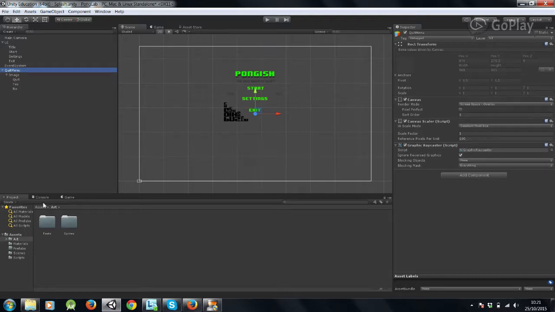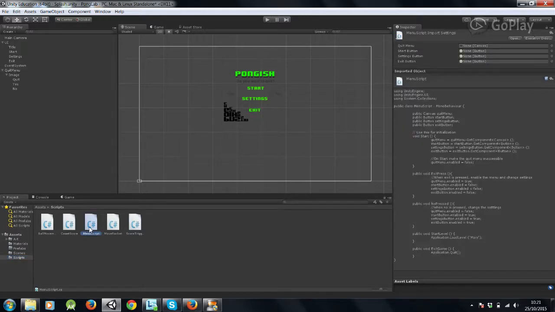So I've already got my script, and you should have got your script from this week's lab, the menu script. And I'm just going to quickly go through this. I'm not going to go into MonoDevelop. Your lab tutor can go through this with you, but essentially what it does is it creates a number of public values. So we have a Quit menu, which is a canvas. We have a start button, a settings button, which we won't do much with, that's for you to do. We have an exit button as well, which we'll be using. And in our initialization, we grab the Quit menu, start button, settings button, and exit button.